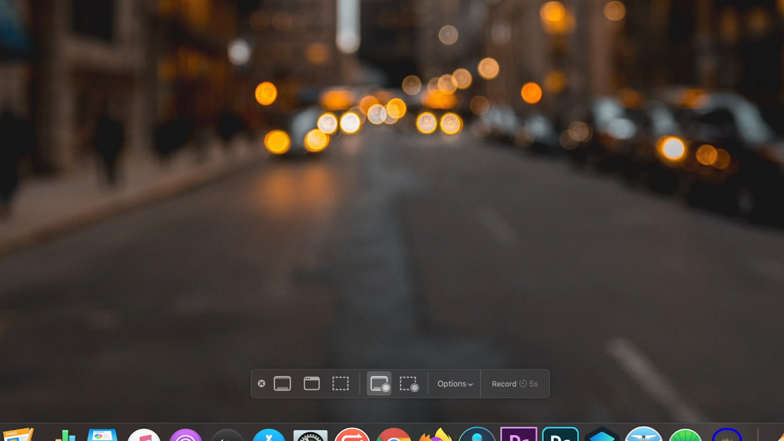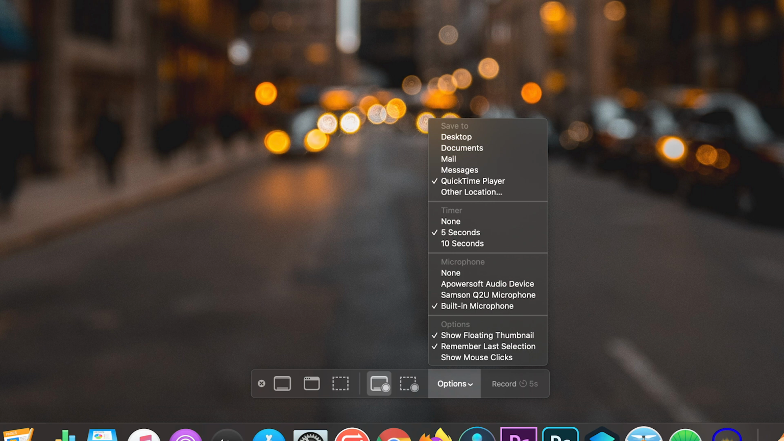Now the next option you see is important. This is where you do all your settings. If you look at the options here, you basically see four sections. Let's have a look at them one by one. The top option, which is basically Save To, is the place where your screen recording goes automatically.